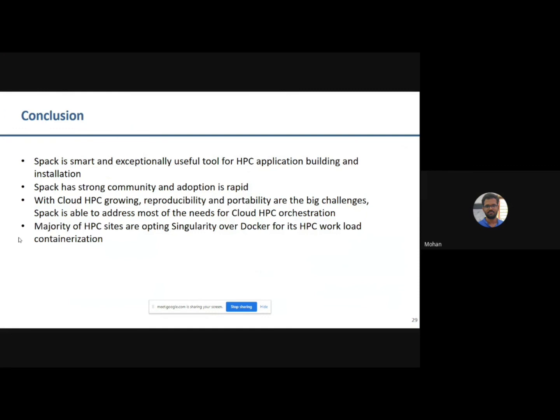With the needs of HPC in the cloud, as we know, the cloud is being adopted for HPC very rapidly nowadays. So obviously reproducibility and portability were the main concerns that come with this. Spack can solve most of these issues in the cloud environment. That's why AWS is a very prime partner for Spack.